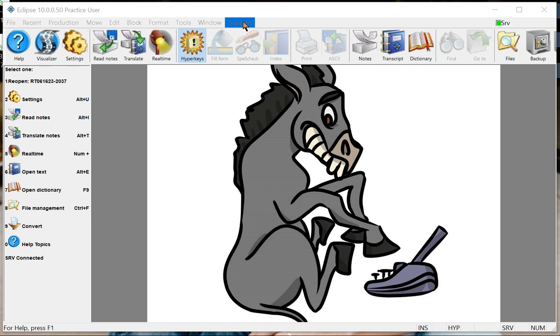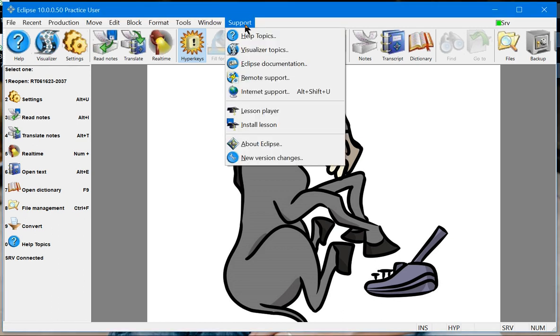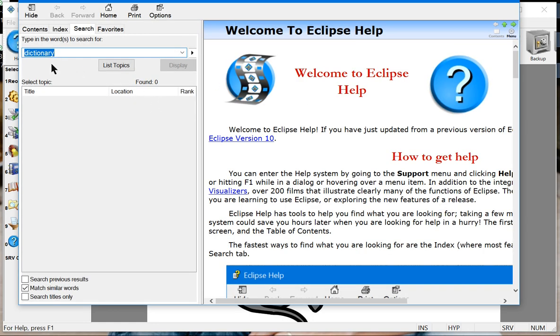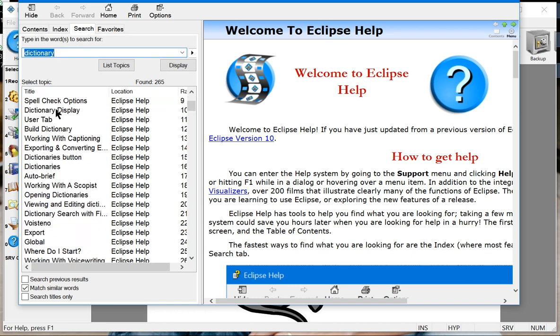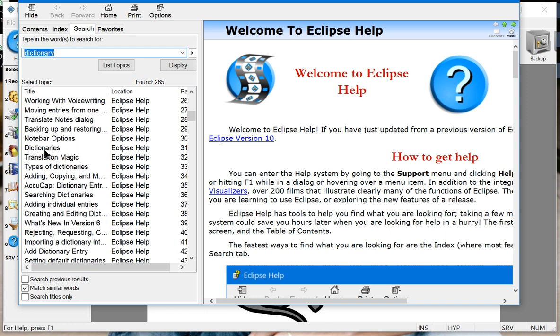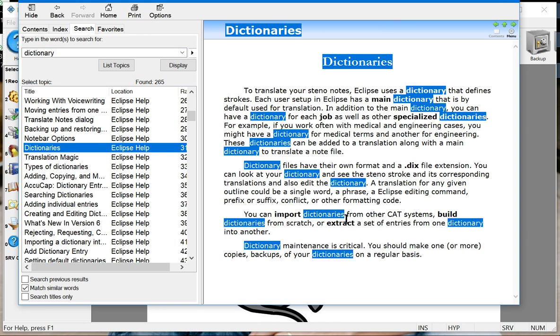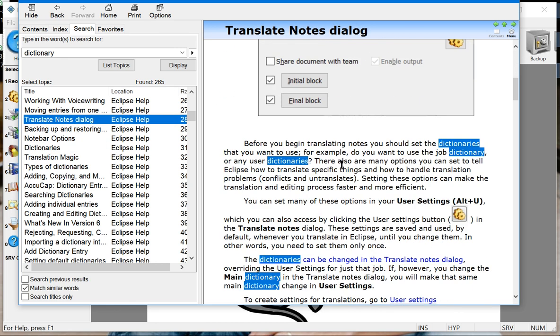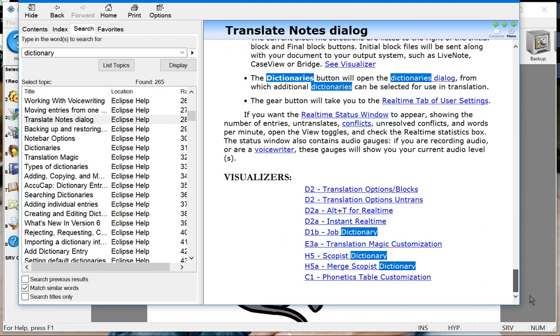So up here at the top, you see the word support. And underneath it, first of all, you have the help topics. The help topics are great because if you're just trying to figure out how to do something, you just type it in. For example, I have dictionary typed here. If I hit return, it's going to open it up and give me all these different things that pertain to dictionary. So I can click on any of these and read through them, and sometimes even at the bottom, they will have what's called visualizers.